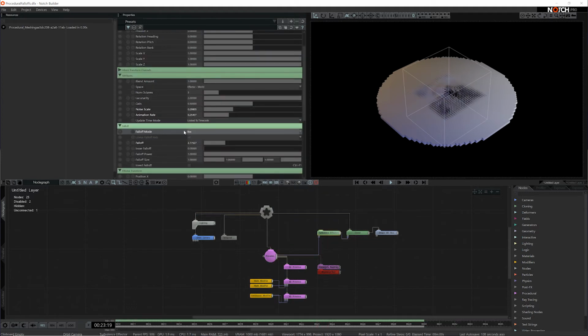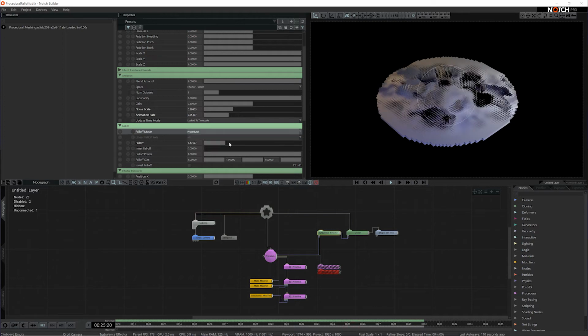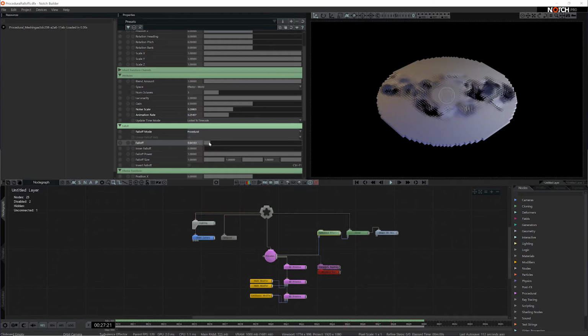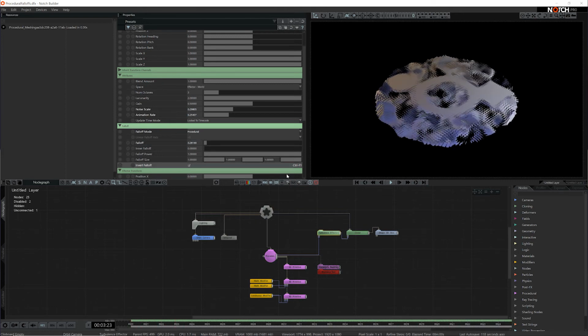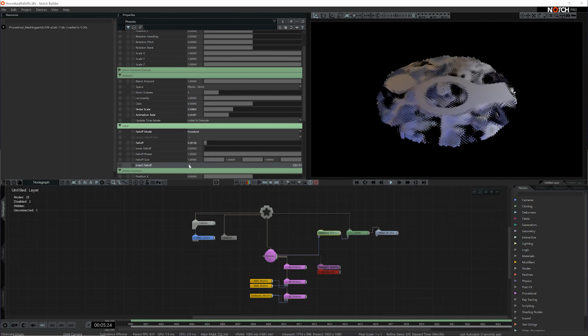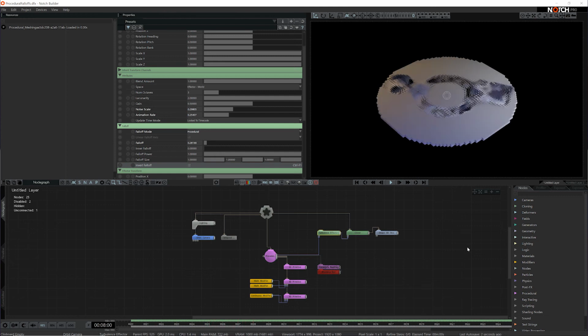From here, just make sure that the falloff mode is set to procedural and that the falloff value is set fairly narrow. If I want to invert it, I just have to hit the invert option, and you can get really complicated and interesting effects this way.